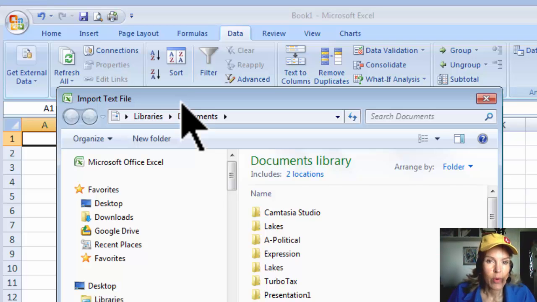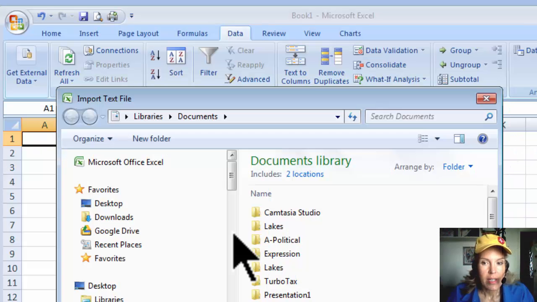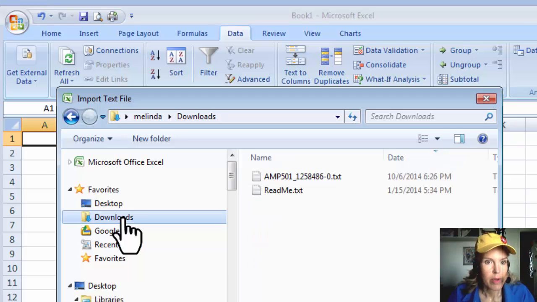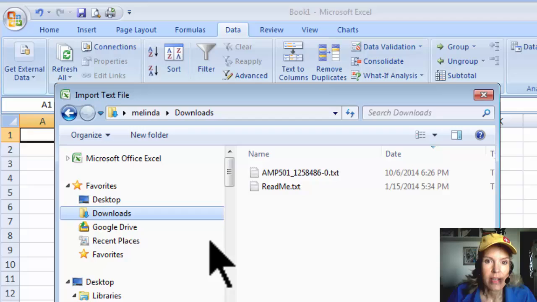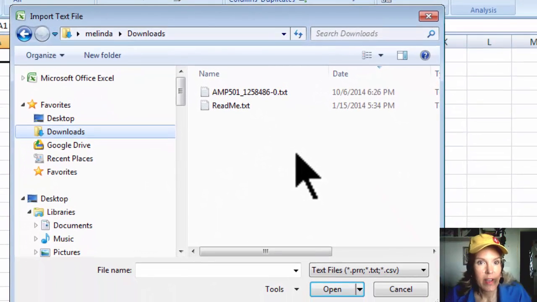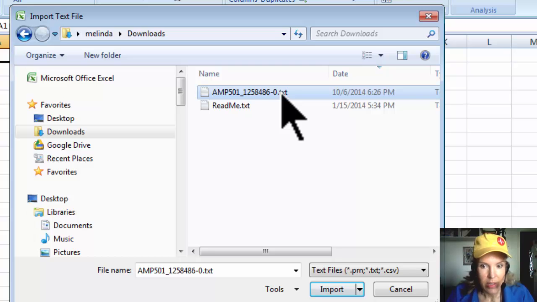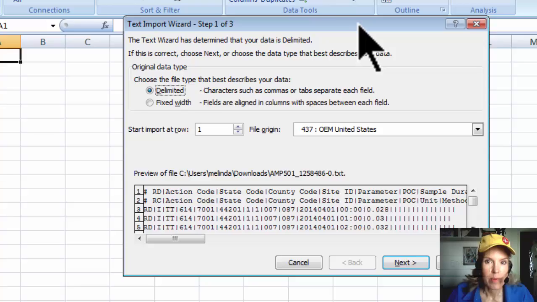So now we need to find where we put that file that we downloaded from AQS that looks like this. We let AQS put the file where it wanted to, and that was in my Downloads folder, and that may be the same on your computer. Because this is an Import Text wizard, it is finding only the text files that are in my Downloads folder, and this is the most recent one. So I'm going to click on that to select it, say import, and then it takes me through a series of steps.